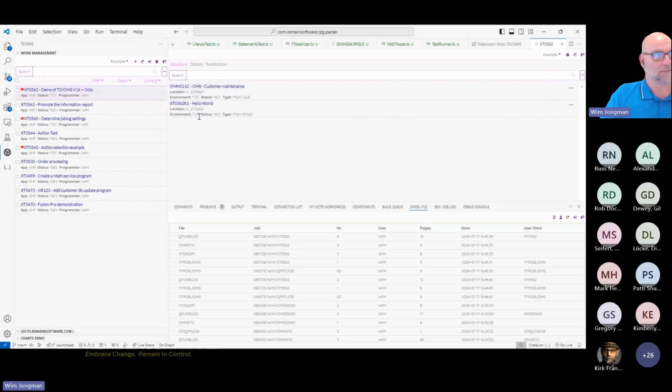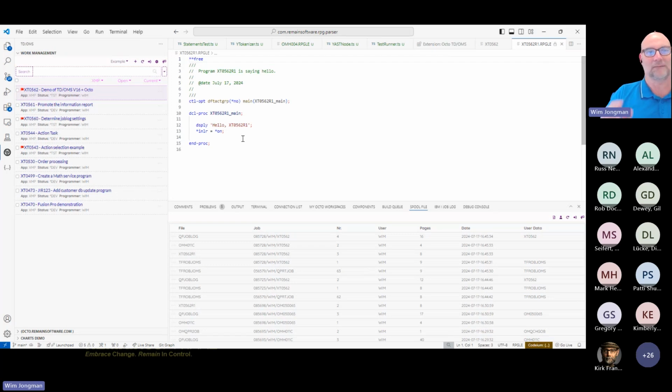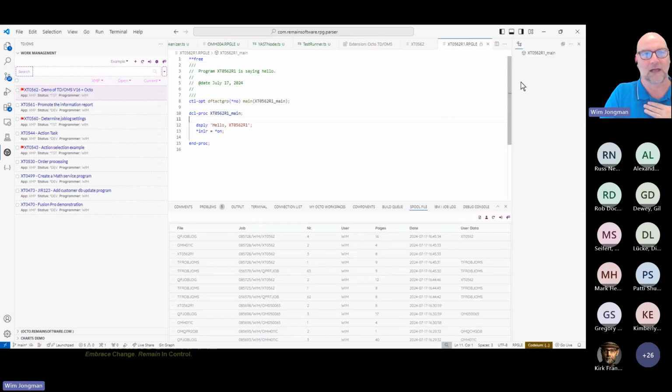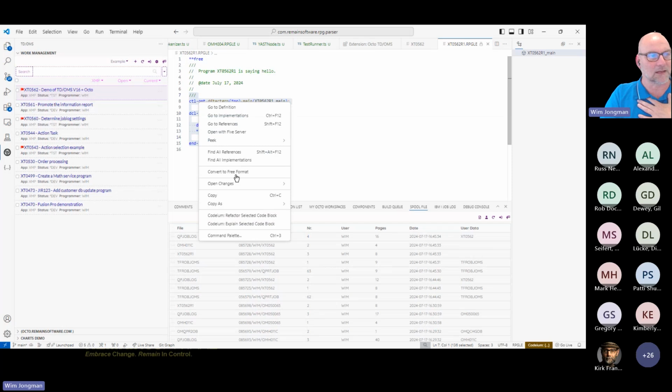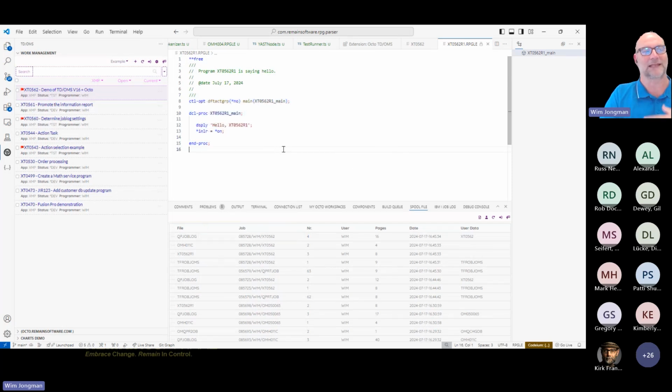So yeah, here's my program. That is this hello world thing, right? And now I'm editing it inside VS Code using all that good stuff from Code for i. So we're reusing a lot of that to give you the same experience and outline. There's only one procedure here at the moment, but you will see the outline view. You have your convert to free format options over there. So everything that is available inside Code for i in the editor is also available here. And the rest as well.